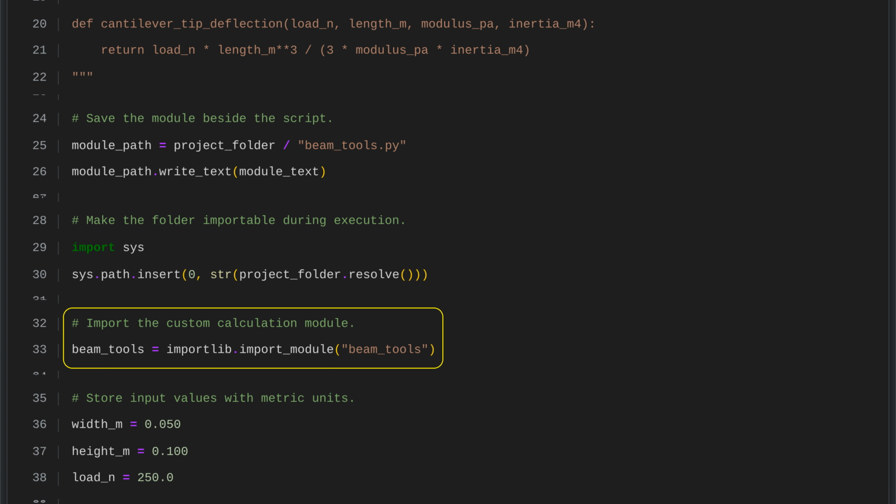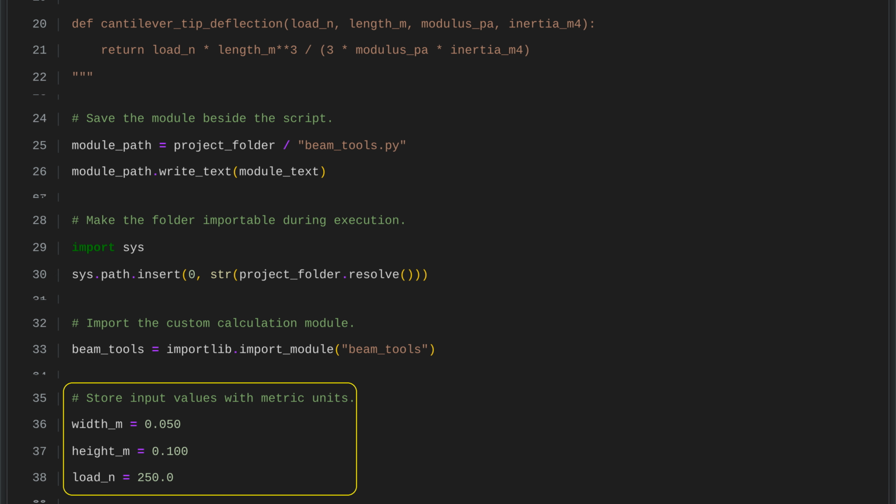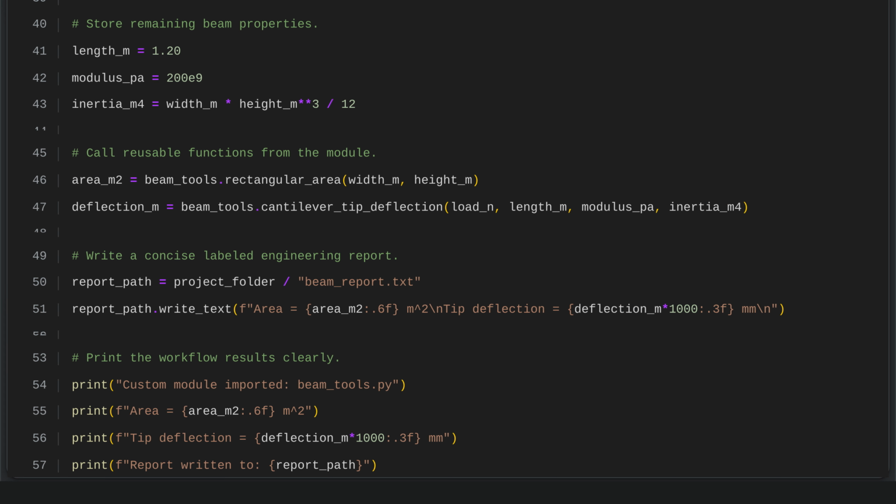The script defines the beam's key input values: a width of 0.05 meters, a height of 0.1 meters, and an applied load of 250 newtons. These settings provide the basic measurements needed for later beam calculations. The code defines the main properties needed to analyze a beam: its length, the material stiffness through Young's modulus, and the cross-section's moment of inertia. The moment of inertia is calculated for a rectangular section using the beam's width and height. Together, these values support later calculations of how the beam bends under load.